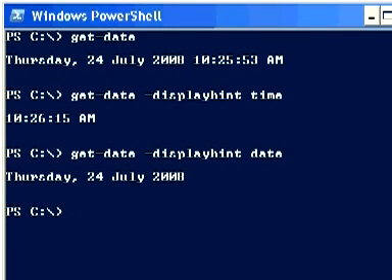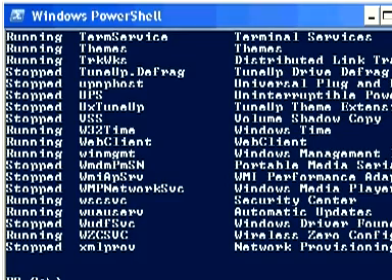Something else that we can do that could be quite useful, get service. Okay, now this shows us all the services that are running on our computer, which is very, very useful. So we're starting to step into things that actually we might want to do as systems administrators. Now you can see here that we've got a whole list of services. Some are running, some have stopped.